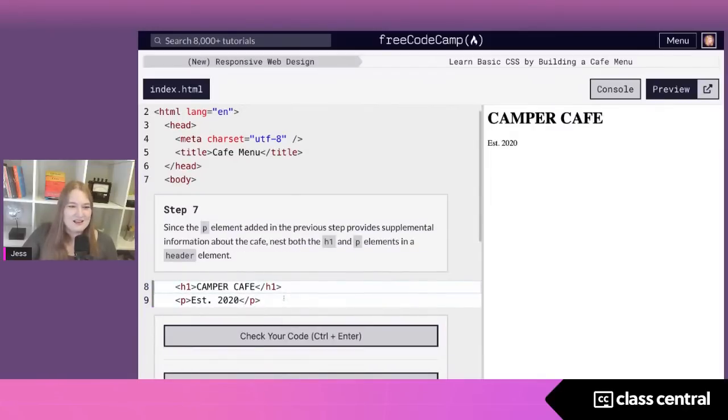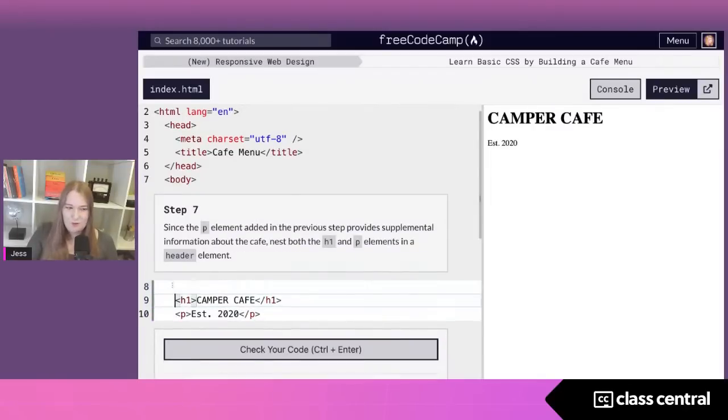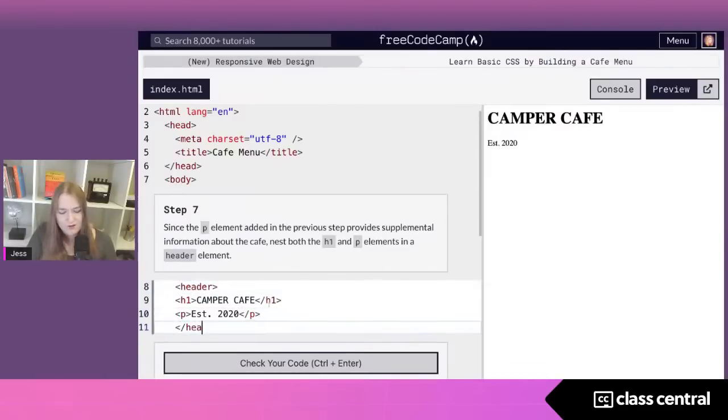Okay. So we're going to add a header element. And a header element is a really important semantic element. You won't always have one, but this is telling folks who are using assistive technologies like screen readers, or this is telling robots that visit your site, like search engine bots, "Hey, this is the header information."